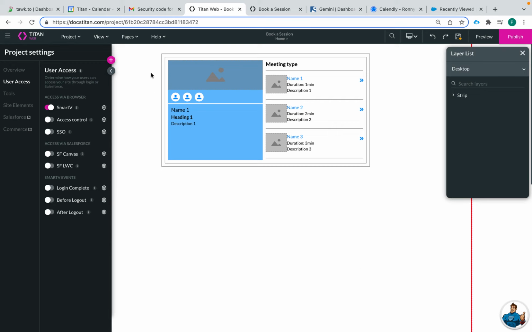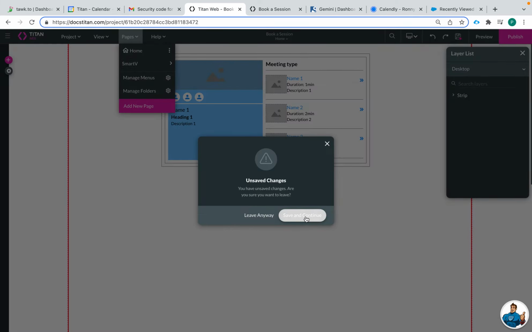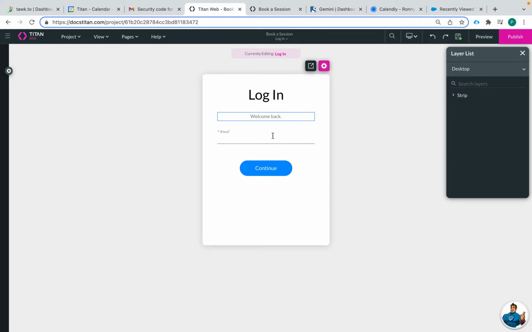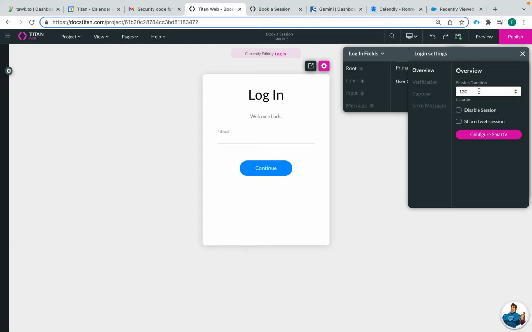Now, if you want to edit the SmartV configuration as far as the session duration and other things, you can go to the SmartV page. We'll go to login, and this is how we can edit our login page. So we have access to all these different elements. We can change them. But if you go to the settings wheel over here, this is where we will find the session duration.